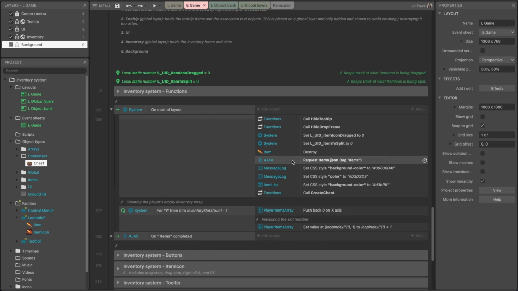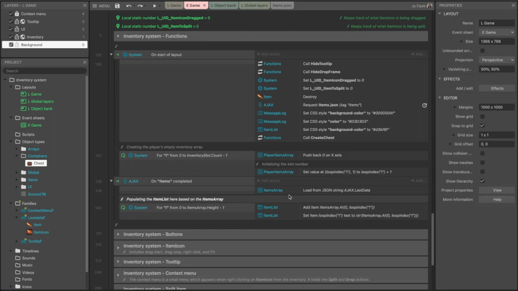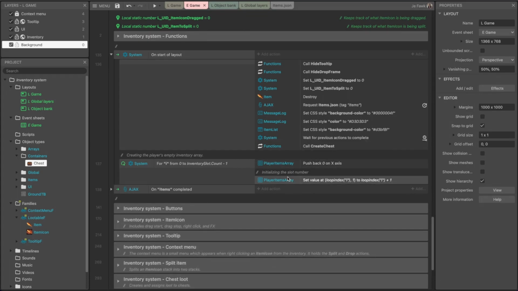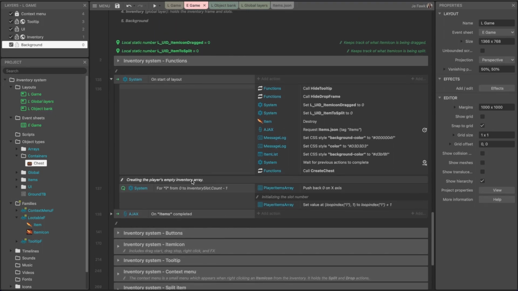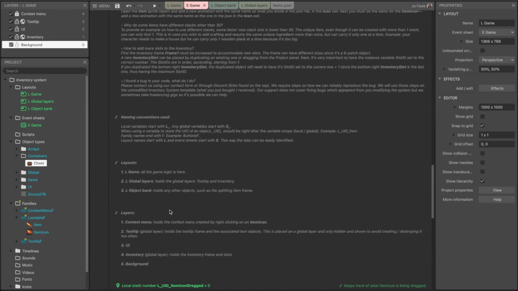Over here, the AJAX requests the items.json database. After it's done, it triggers the completed and it loads the JSON into the items array. Here it populates the item list based on the items array. Right, so the player's items array. This has three elements basically. The player's item array of loop index and 0 is the item ID. Loop index and 1 is the slot ID. Loop index and 2 is the stack size.